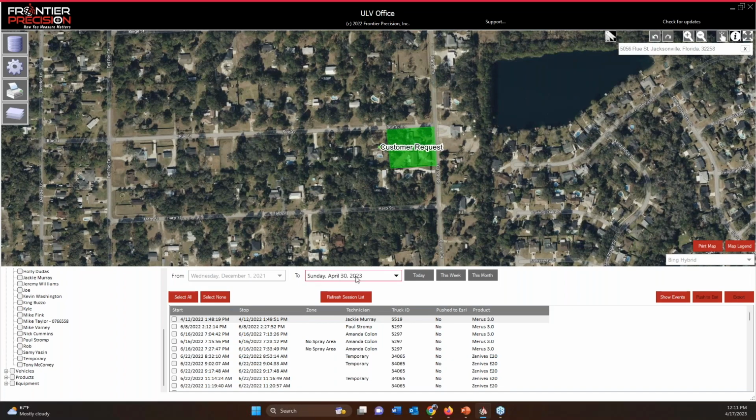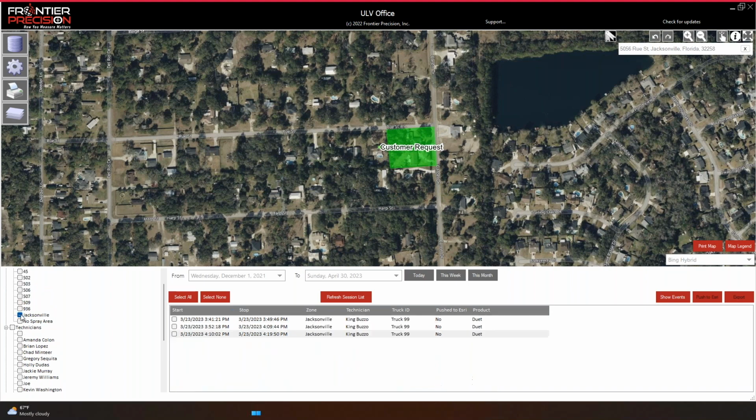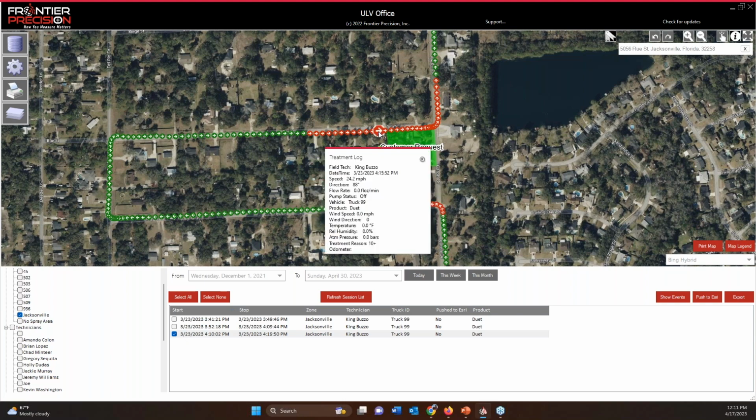I can select a certain date range here and it'll list all the different spray sessions out. Or if I know who is generally assigned to that area, then I could check the box for that technician name. I know that this was in Jacksonville, so I'm going to set the filter there for Jacksonville. Here's a few spray sessions if I turn those on. So there was a spray session that was done on March 23rd, and I can see as they drove by this customer's house that the sprayer was off. So I can get the proof here of who was there and exactly when, how fast they were driving, and all of that.